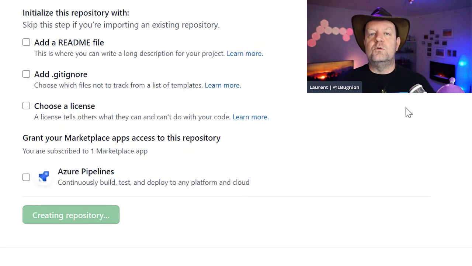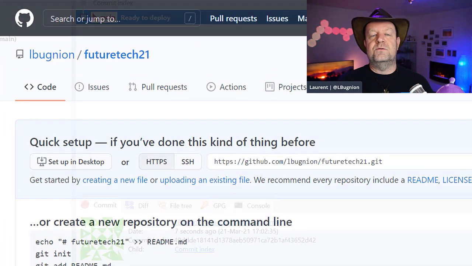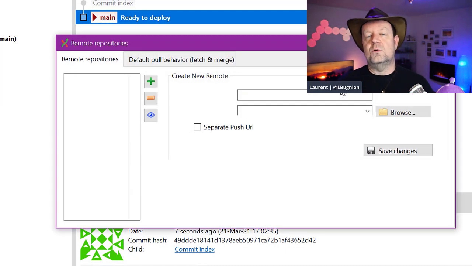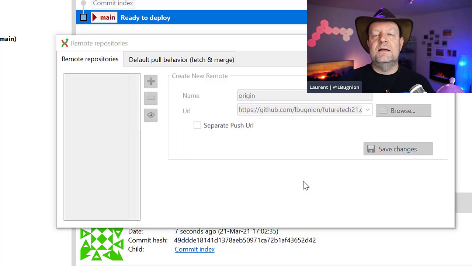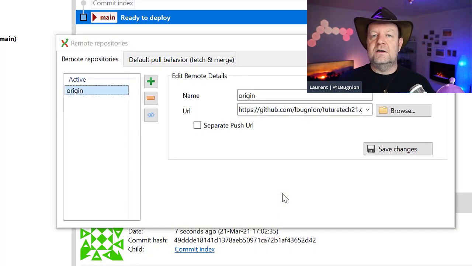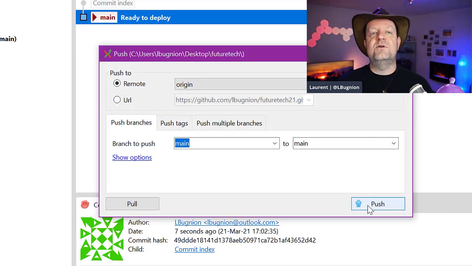And then after that, we are going to copy the URL of this repo, so I can create a new remote. I'm going to call that origin. And then I'm going to put the URL to this repo there. Let's save that. And then we can configure everything locally. It's just going to take a second. And then we can push everything to GitHub.